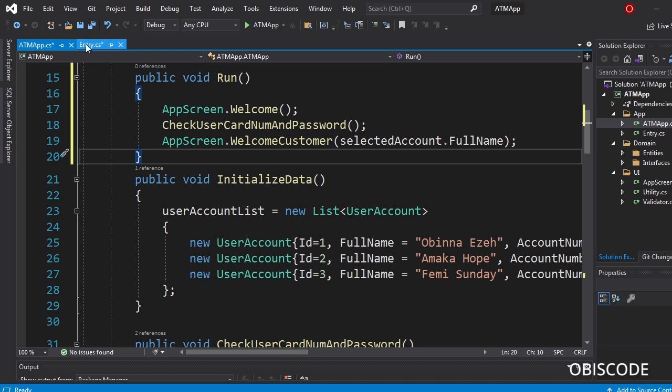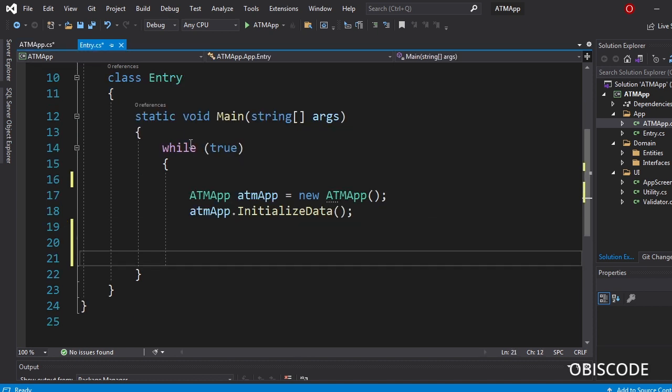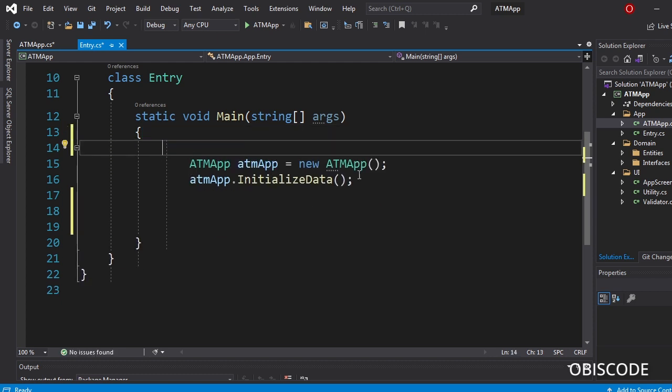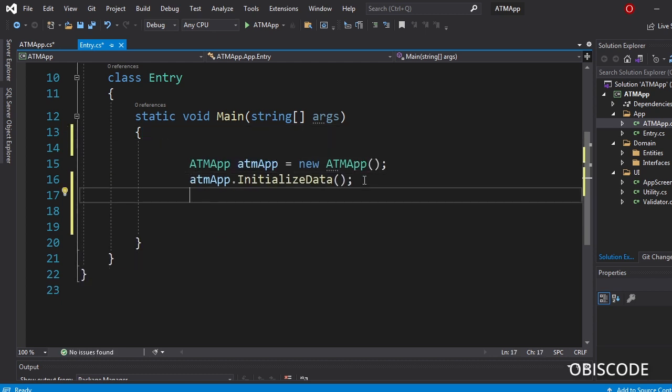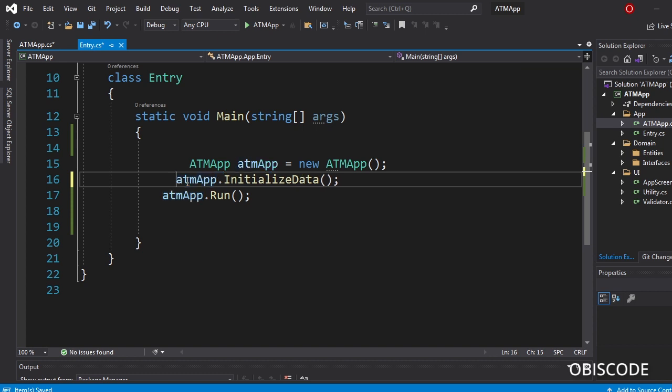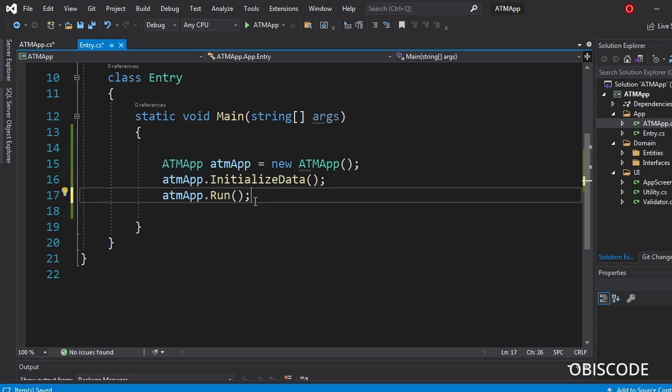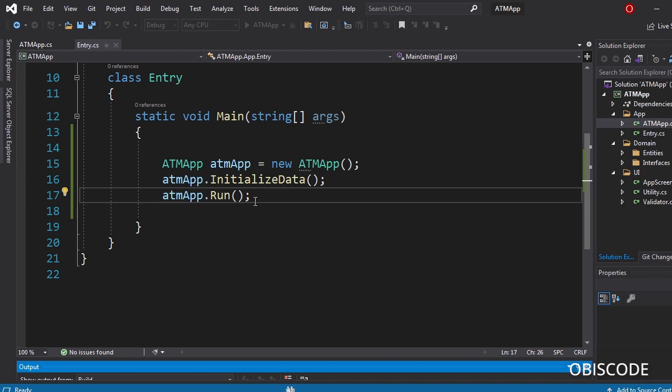Now let us go back to entry and remove this while loop. We don't need this for now. Remove it entirely. Let's call our run method here, ATM app run. Good. Now let us hit Ctrl F5 to run our program and check what we've done so far.